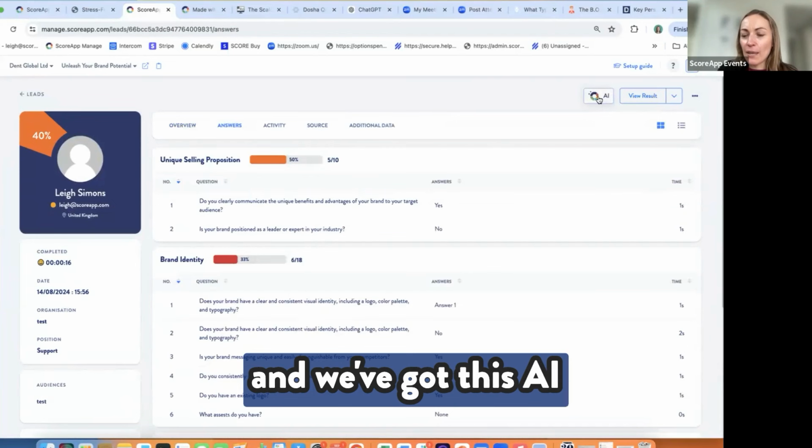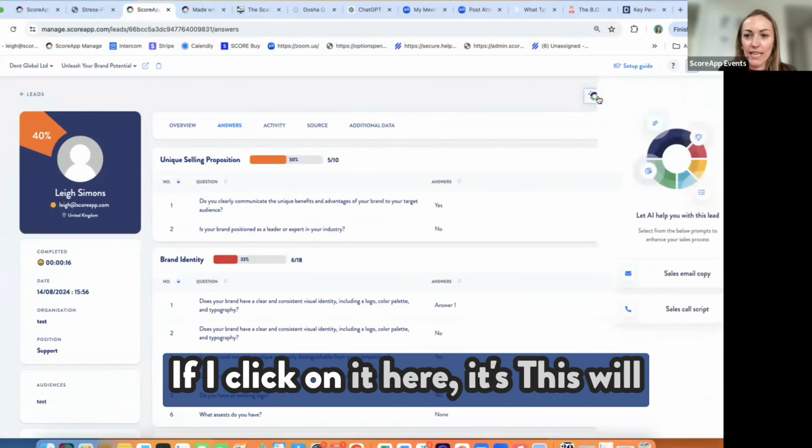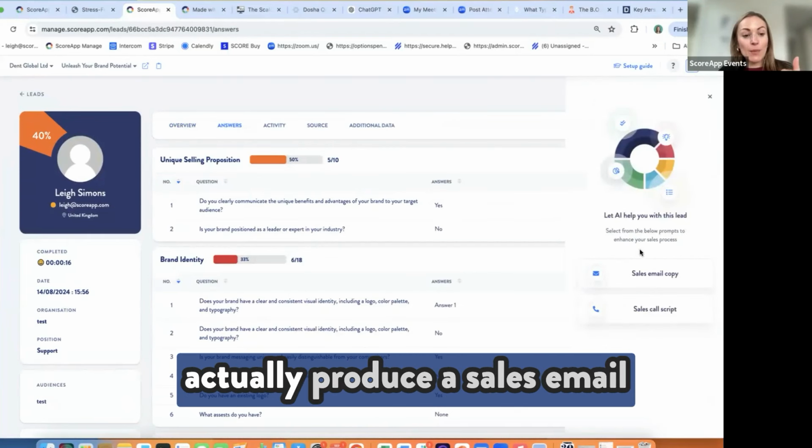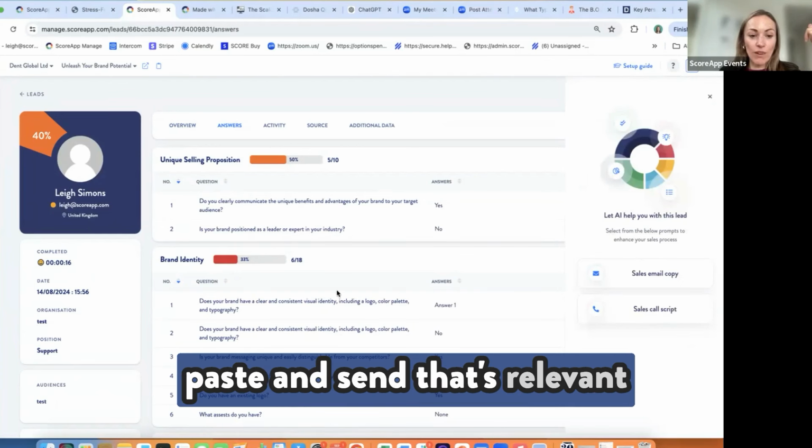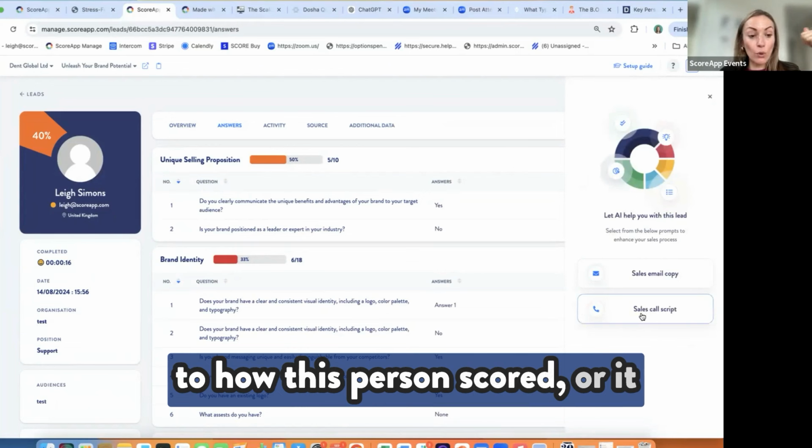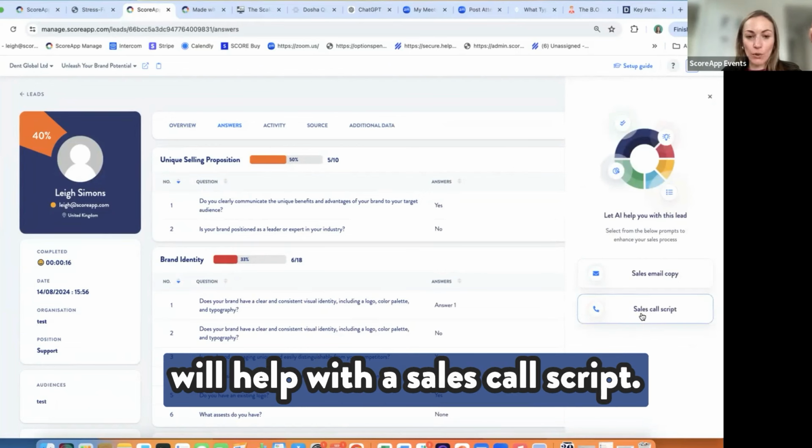And we've got this AI marketing assistant feature. If I click on it here, this will actually produce a sales email that you can just copy and paste and send that's relevant to how this person scored, or it will help with a sales call script.